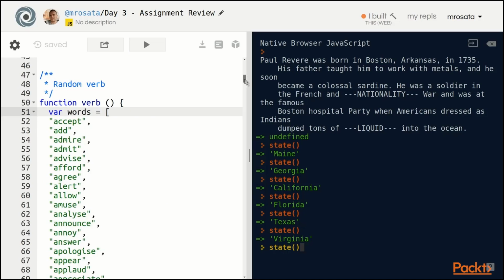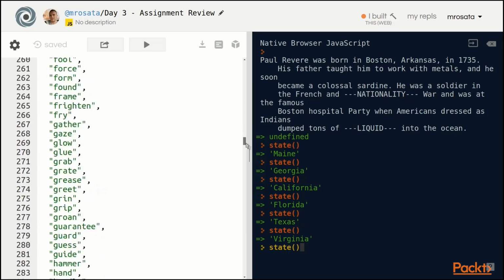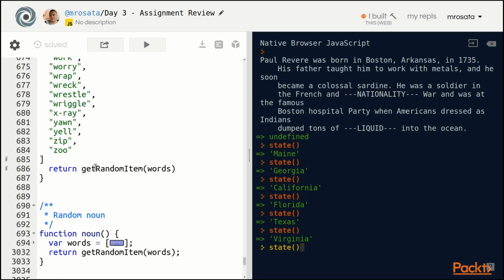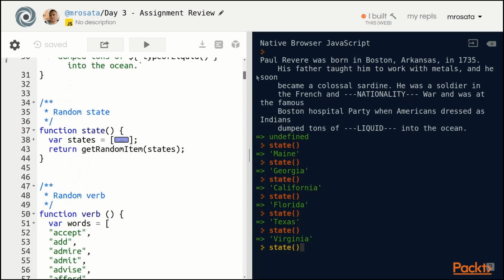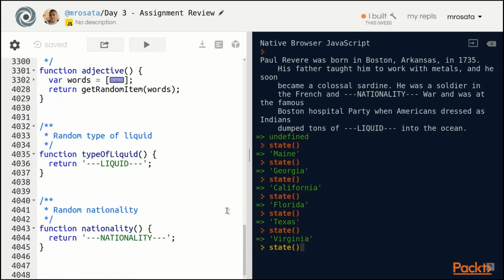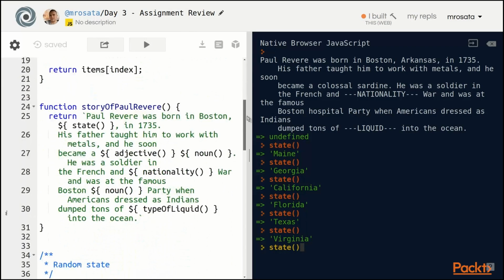So if we go to the bottom here, we can see the type of liquid function and the nationality function. Nationality is called here, type of liquid here. If I run this, we see they're just returning a string. Each one returns a string. There's no randomness, and that's because I didn't implement them. If I was going to implement them, it would look like this.